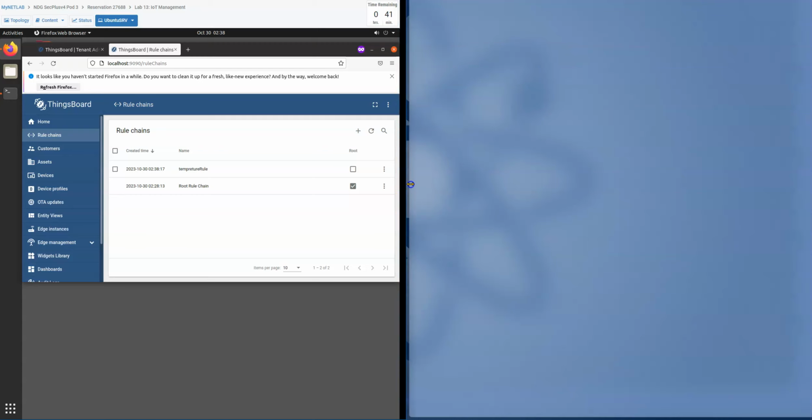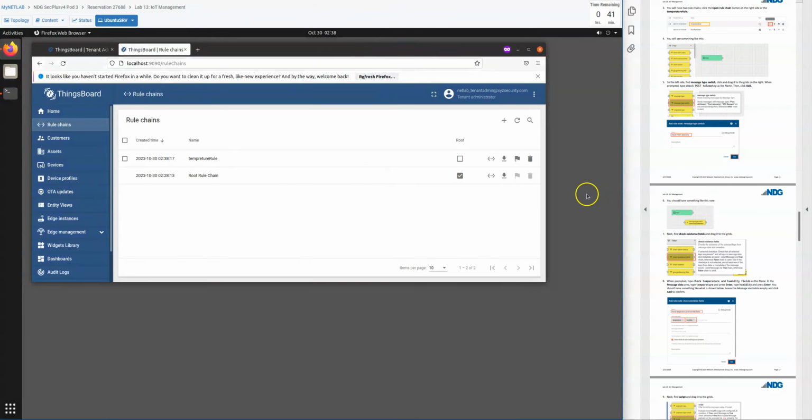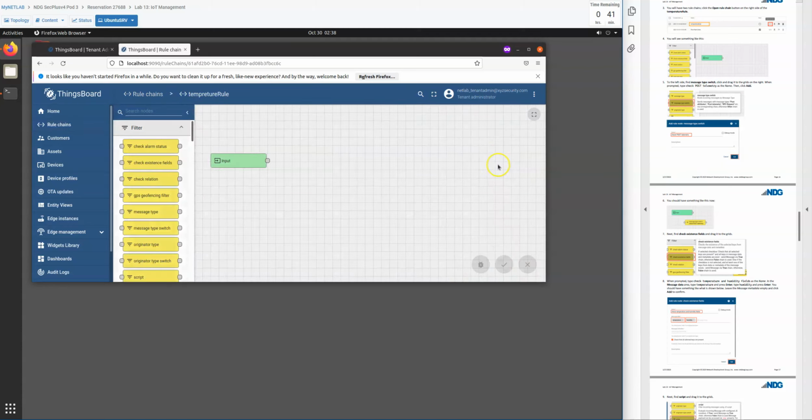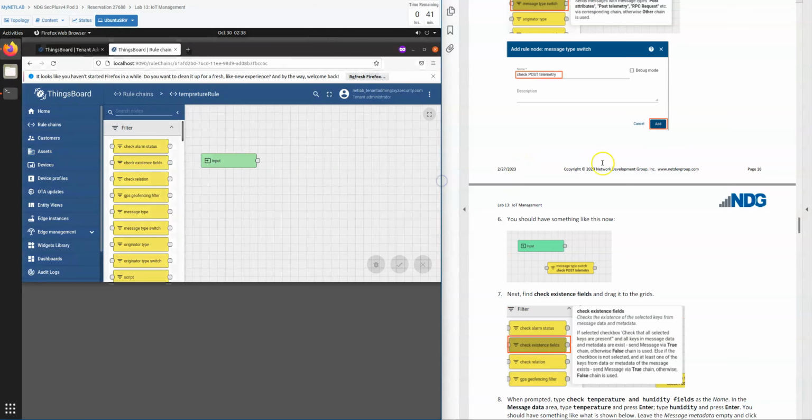So I'm just going to scroll this open a little bit. This is the one that they're talking about. I'm going to click on that icon there. Here's where we're going to see a program.